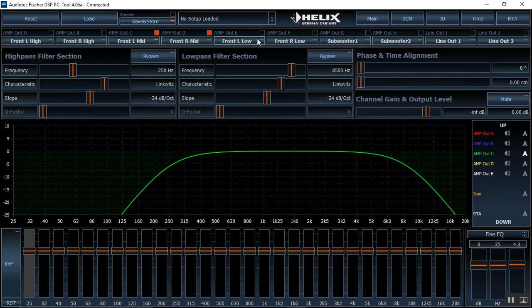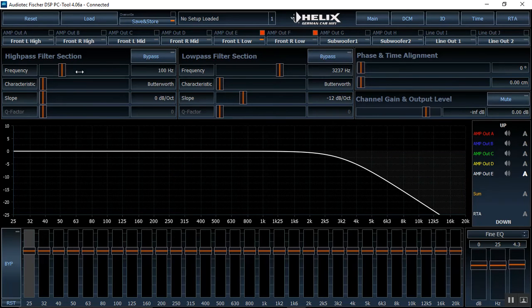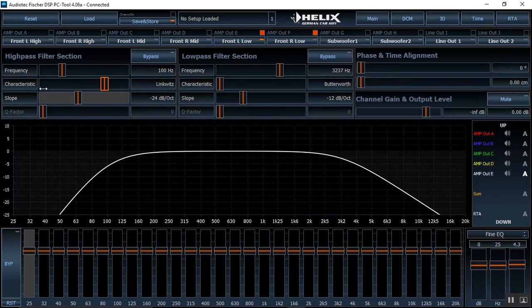Now we're going to go onto our mid bass. Link them together. Go to our characteristic, -24 dB. I'm going to go ahead and play these down to 40 hertz.